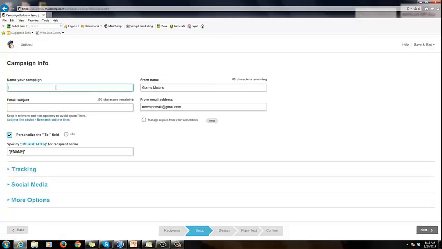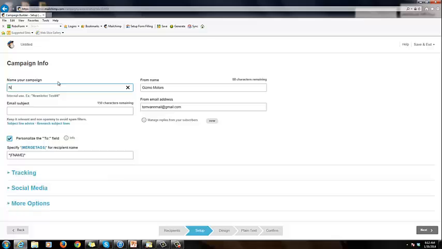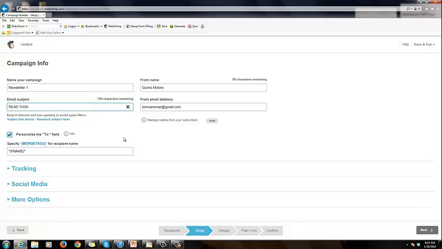So we're going to name our campaign. We'll just call this. We're just going to go ahead and leave this merge tag in here, which merely means it's going to put their name into it as we build it. So that's about the setup we need. We can add social media if we want, but let's not do any of that just yet. Let's just move on down here to next.